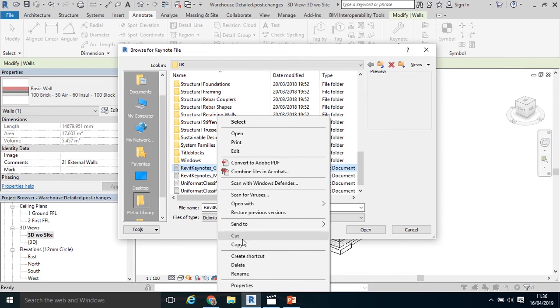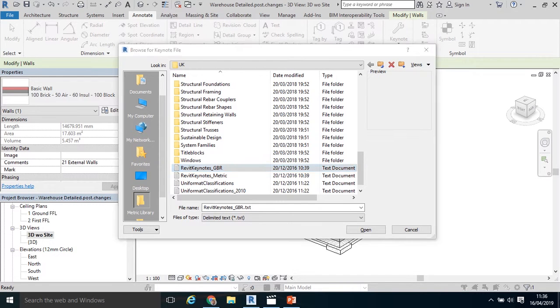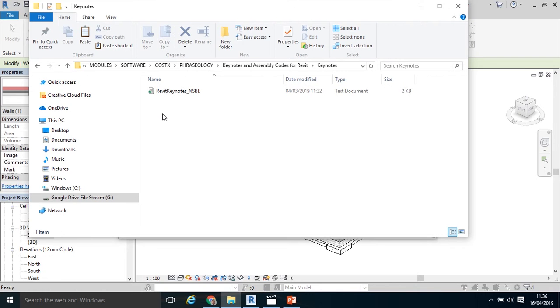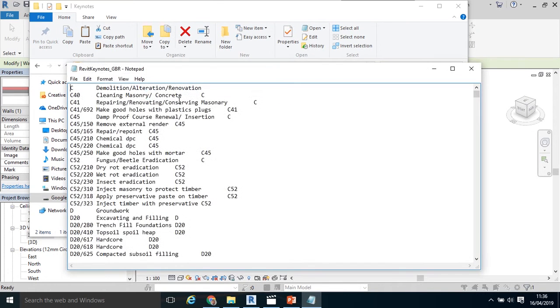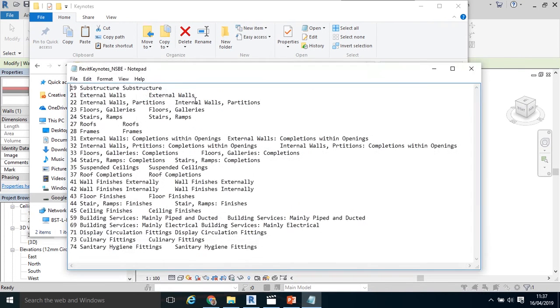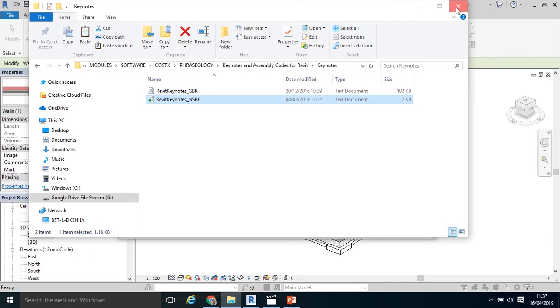So right click, copy. I'm going to go now to a folder I've saved on my own desktop, Keynotes, and I'm going to paste it in here. Okay, so if I open up that Keynote, I can see that it's essentially a text file with codes on the left and a description on the right. So if I follow that same structure, I can create a new one. In this case, Revit Keynotes, National Standard Building Elements, and here we have our Irish elemental structure and our Irish descriptions per those elements.